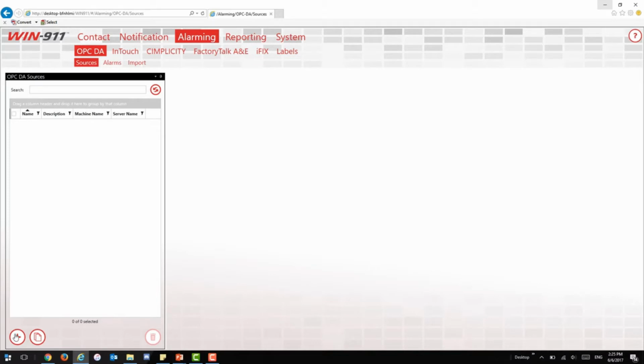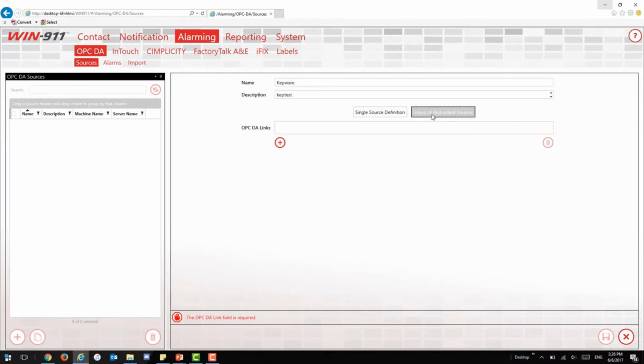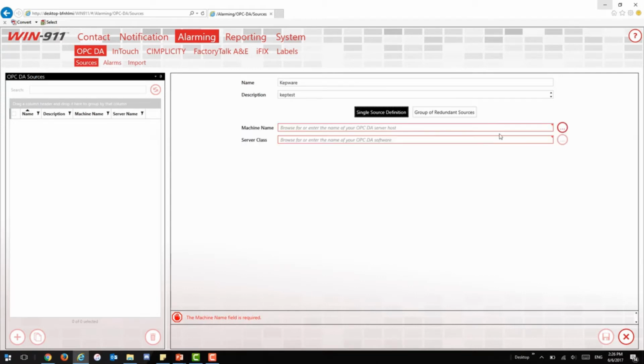If you click on the bottom left on the add there, we're going to create one. I'm just going to call mine Kepware because that's the test server I've been connecting to. We'll call this Kep test. And then we are connecting to one single source, not a group of redundant sources, which you can put multiple links in there. But again, we're just looking at one source.